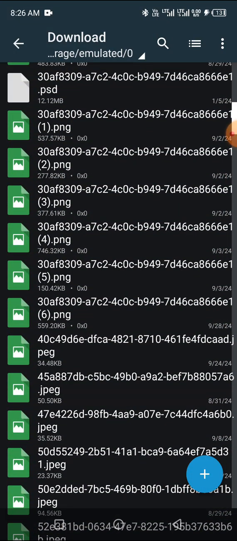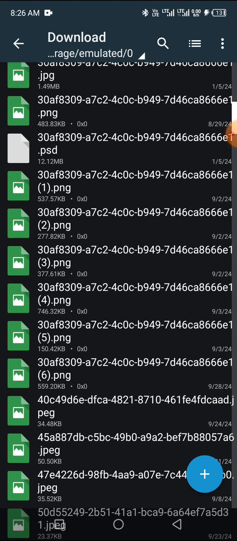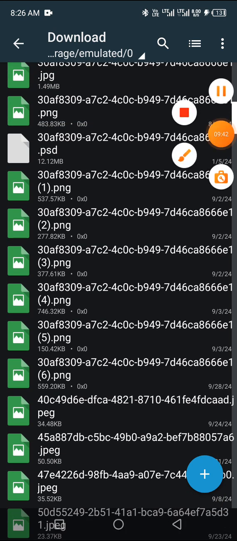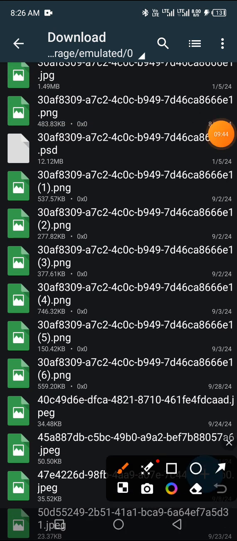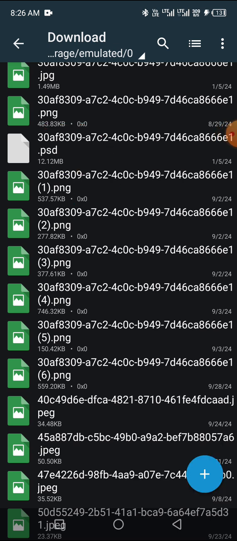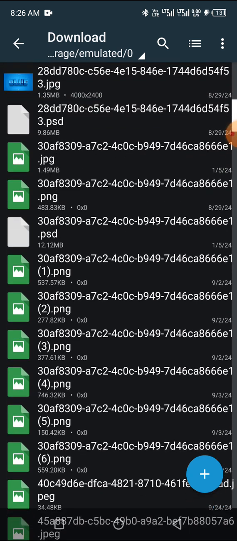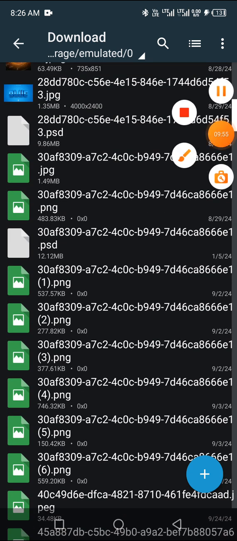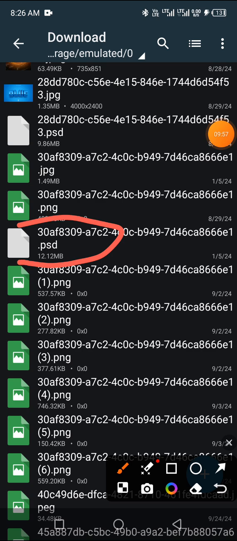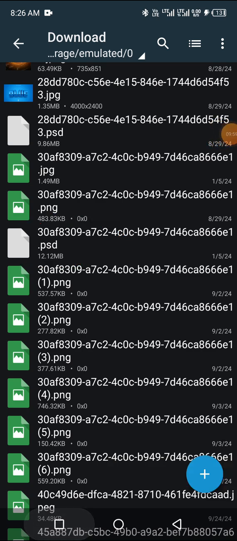So okay, look at it here. This is it here. 30AF. You can see it is saved double. I've already used it, I don't know why it's not showing, but just take note that the one you'll be using is this particular one. So after that, let's go back to our browser.